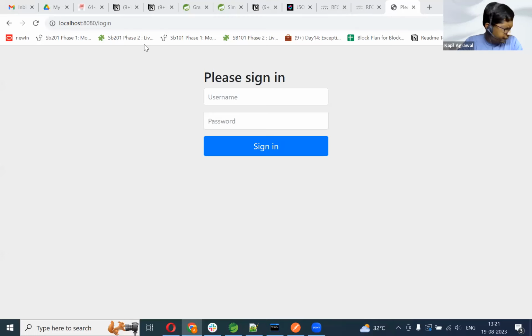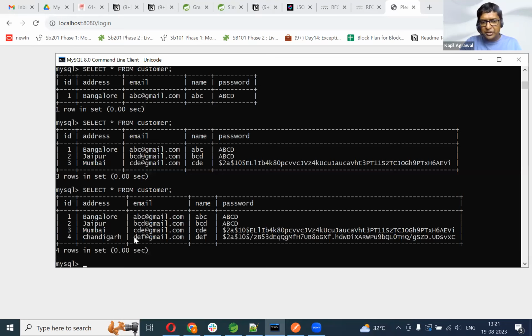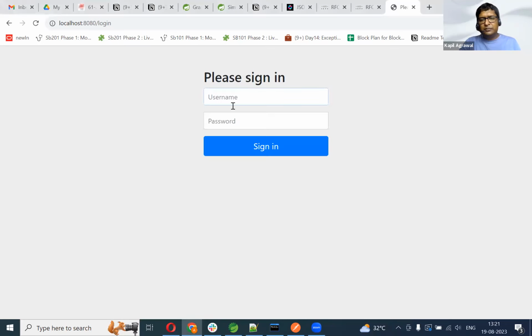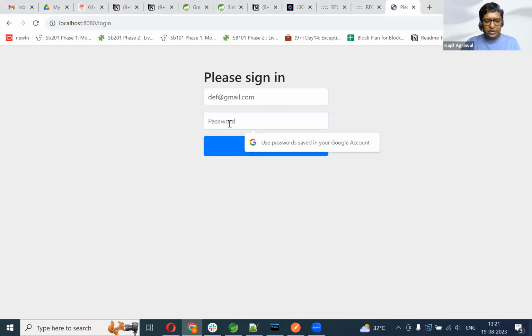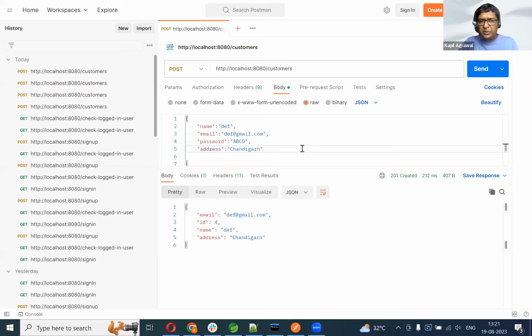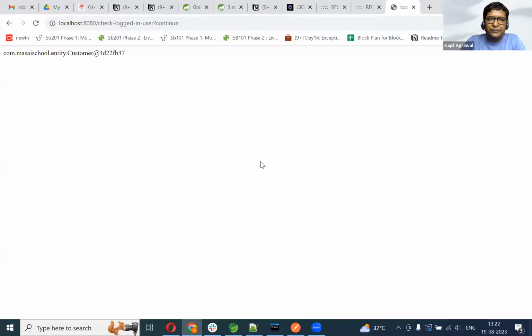Now let me enter the username. Can I use this username, def@gmail.com? For the password, the password is already fixed. It is ABCD in capital letters. Let me check from Postman. Yes, ABCD is the password that I'm using. Let me click on the sign in button.